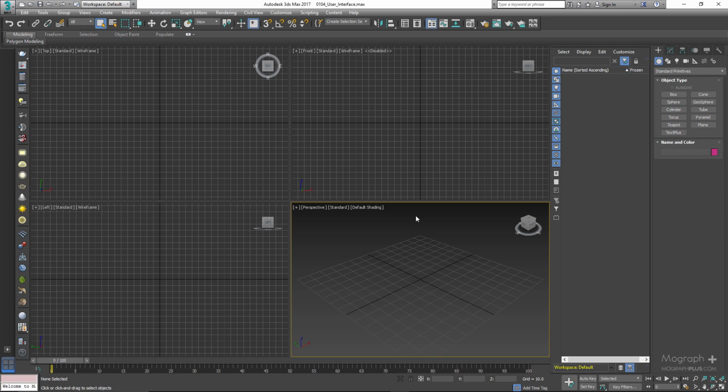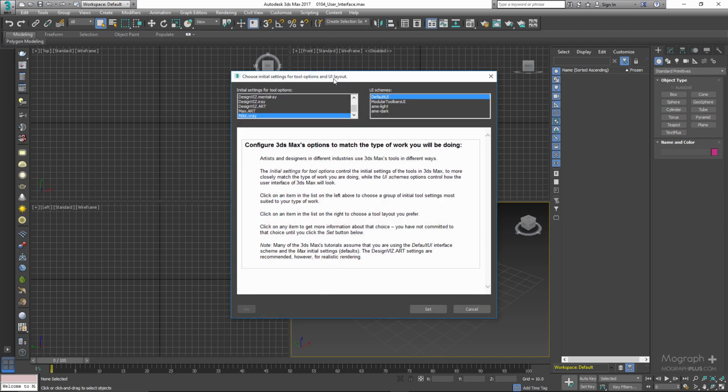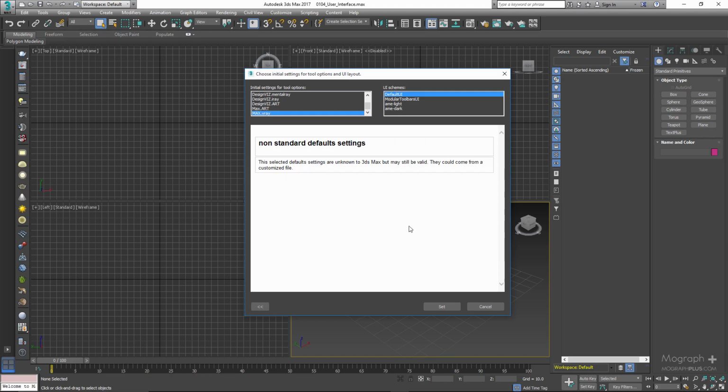One of the first things to integrate V-Ray with 3ds Max is to go to your Customize menu and click on Custom UI and Default Switcher, and select max.vray as your default option and click on the Set button down here. Now you might need to restart your Max session to make sure the changes are applied to the UI and default settings. I've already done that. By doing so, now V-Ray is fully integrated with the 3ds Max UI. You don't have to do it, but if you do it this way, V-Ray is going to be a lot more useful.